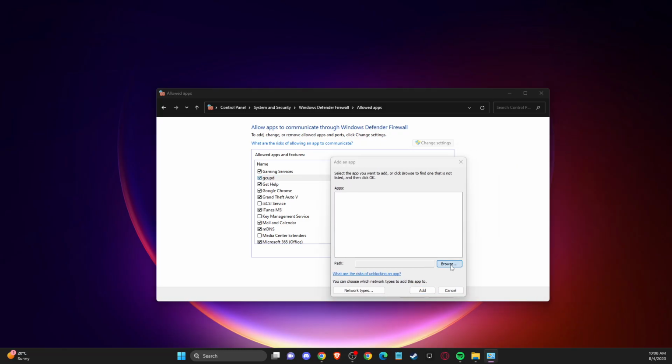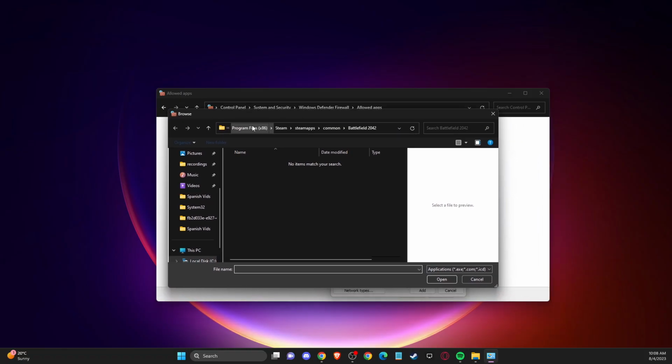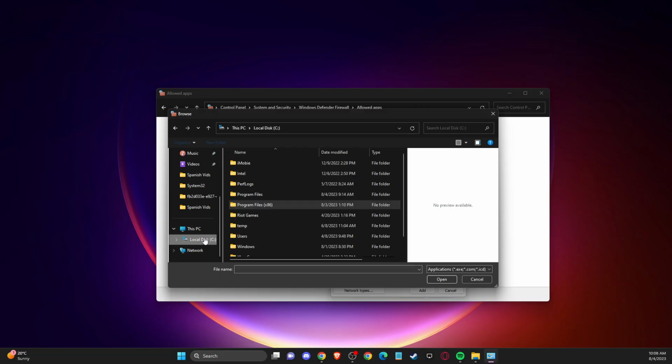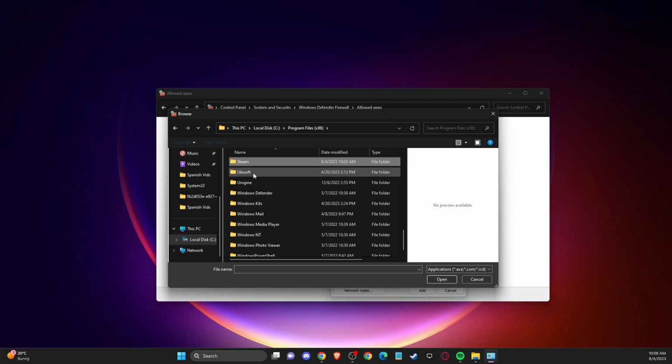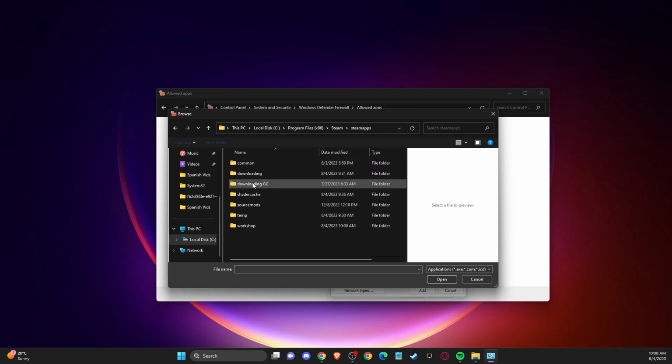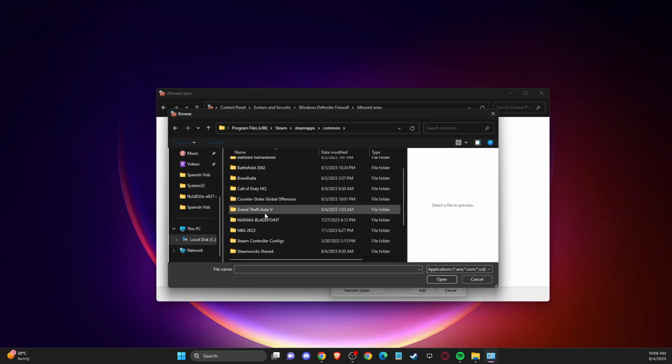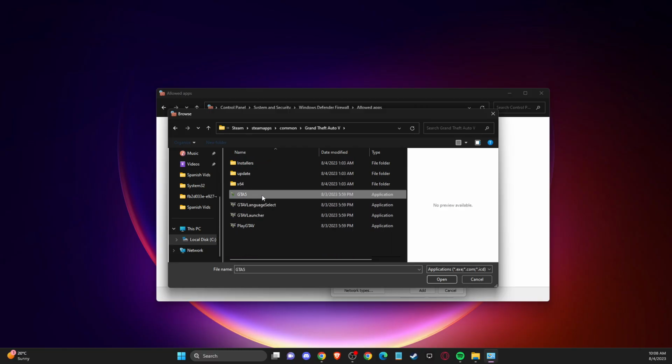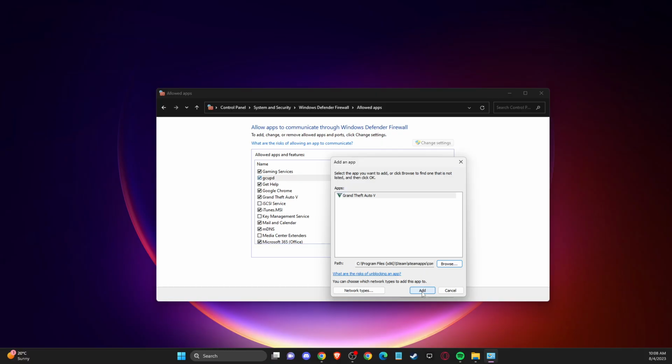Then you need to press Browse. Usually if you're playing on Steam, your GTA 5 files are on disk C, Program Files x86, Steam, steamapps, common, and then GTA 5. Then you just need to add the GTA5.exe file here and press Add.